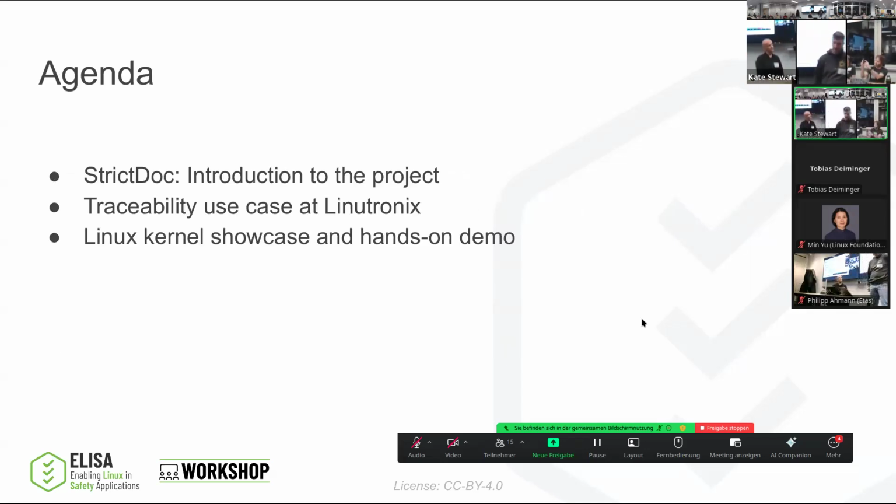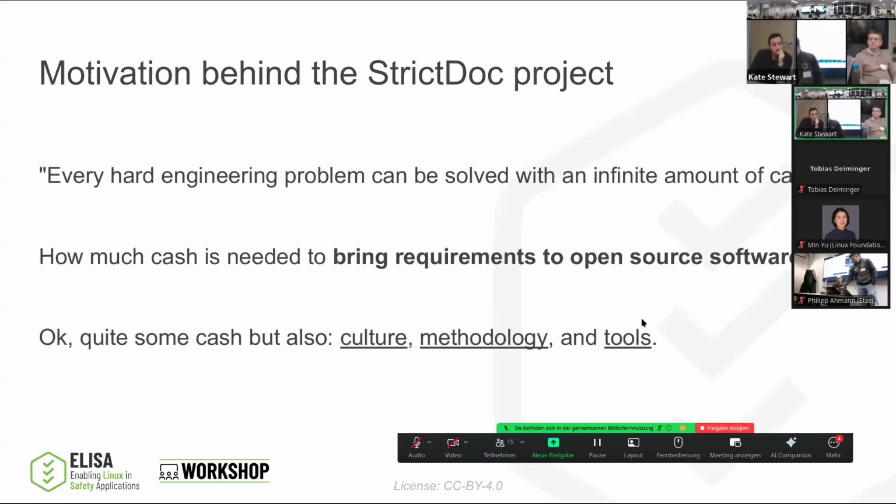Okay, our agenda for today is three parts. Stan will give some general words about StrictDoc and requirements engineering. Then I will show you how we use StrictDoc internally at Linutronix. And then we come to the main part where we show you our experiment live on GitHub. Stan?